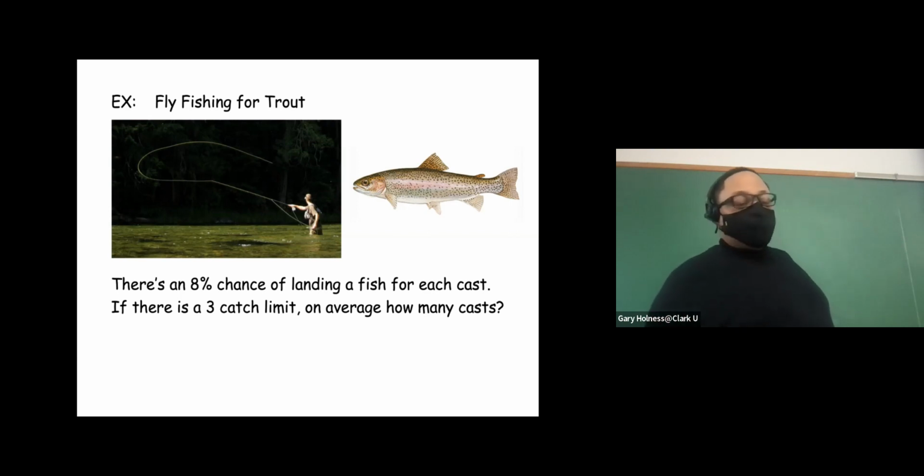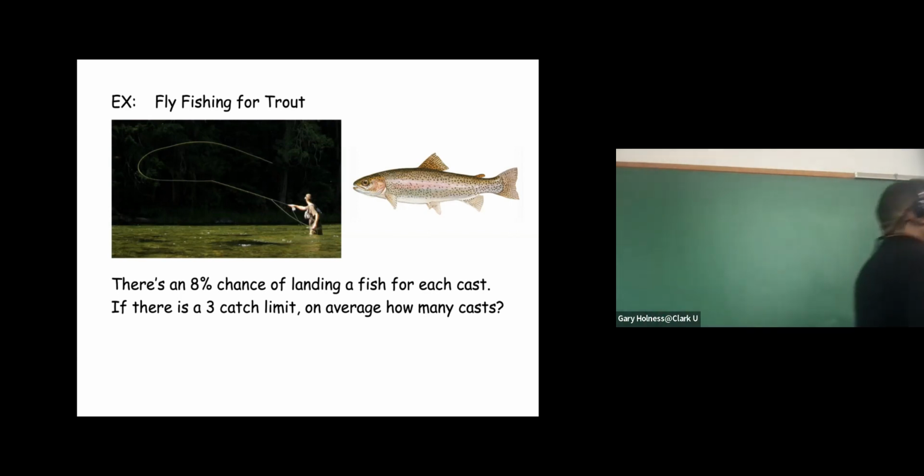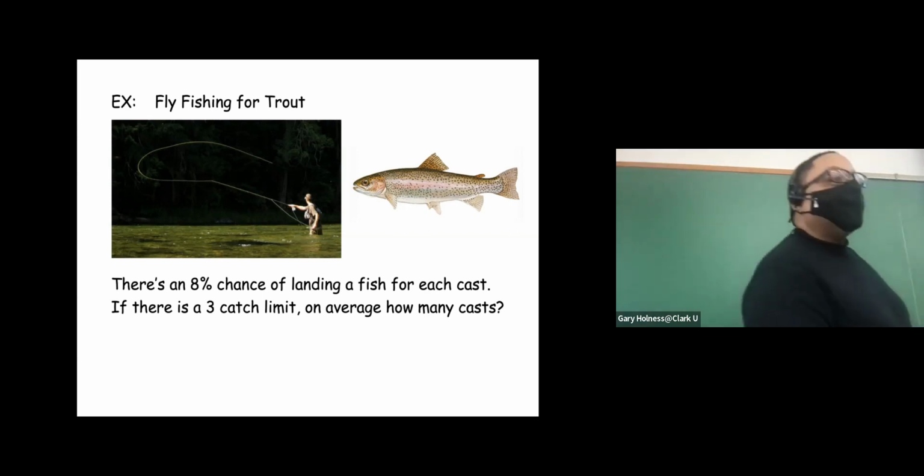And so if you think of that 8% as the probability of, oh, let me let you think about that. I'm not going to go on autopilot. So we have a probability, right? So what distribution do you think would describe this? So you're casting, right? And what are you looking for when you cast? You want to catch a fish, right?